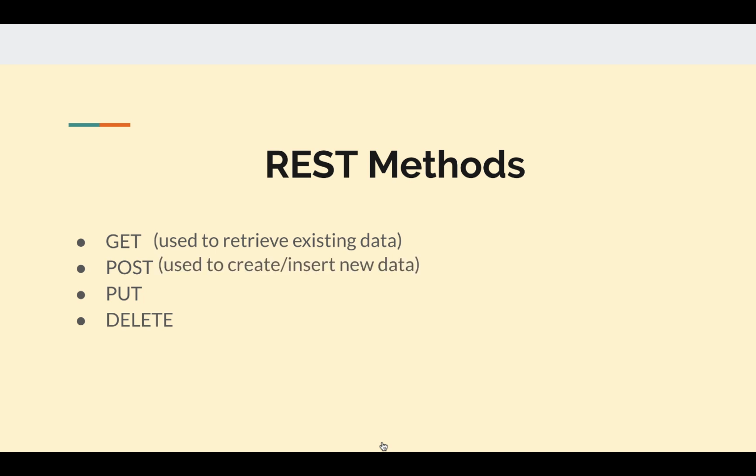And POST is used to create or insert new data. That means if you want to add a new user, you will use a POST method to insert new user data. And the PUT method is used to update existing data. That means if you want to update user 1 data, like if you want to change his location or his status, you will basically use a PUT call to make that change. And the DELETE method, as it says, is used to delete existing data. If you want to delete a user's data, you will be using a DELETE call.